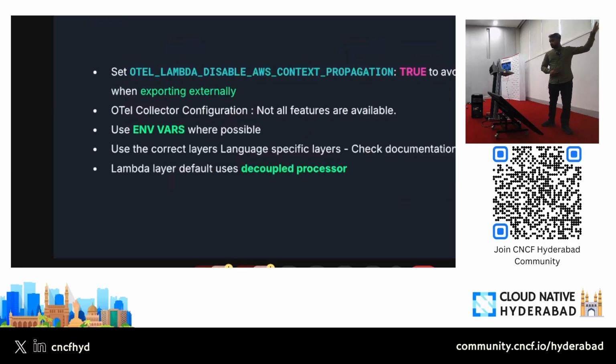A few tips: if you're exporting to any third-party tool using ADOT, you need to disable the context propagation, because this will interfere with the X-Ray ID with AWS as well as the OpenTelemetry. So you'll be seeing fragmented traces.